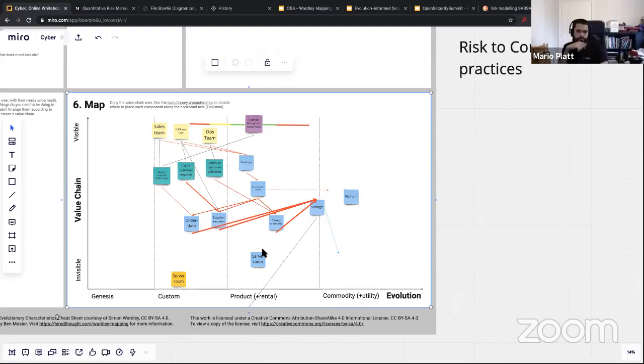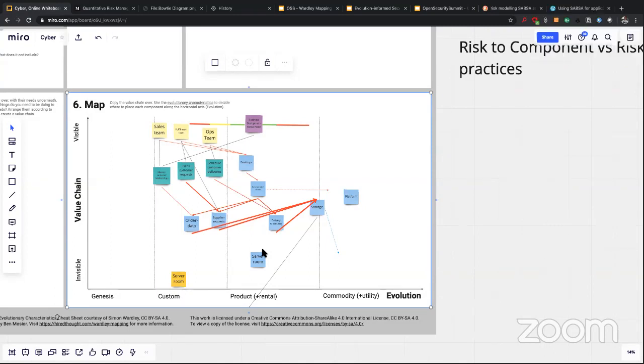So I think we all learned a lot from here, just sharing a lot of different ideas. But I think the biggest thing is it comes back to the purpose of the map and the audience.